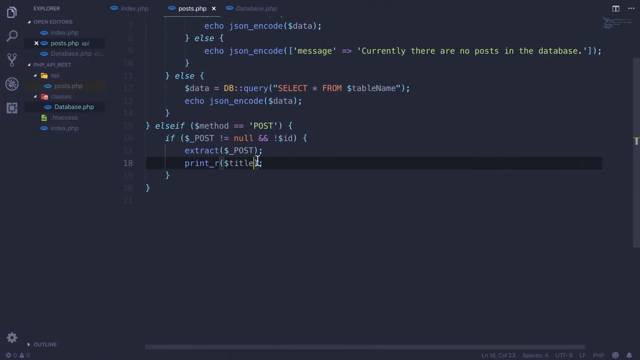So this means whatever parameters we pass, we have direct access to them using this extract function. Currently our post array contains a key with a title in it. So this is quite helpful instead of having to write all the post. So we have access to those form inputs now.